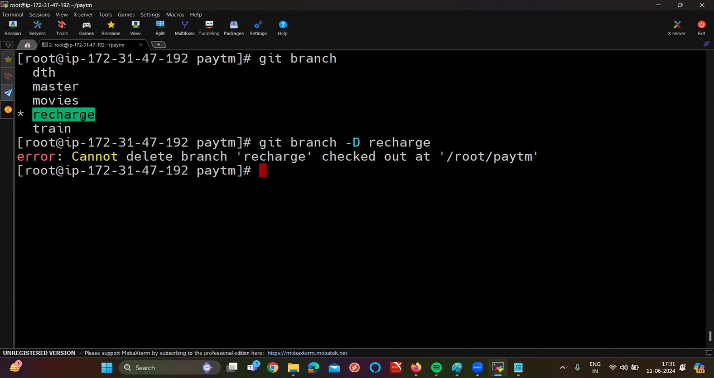Currently we are on recharge. I cannot remove the current branch. Why? Because I'm on the recharge branch only. So if you want to remove the current branch, go to any other branch and remove this branch. In interviews, they will ask scenario based questions. How to remove your current branch?